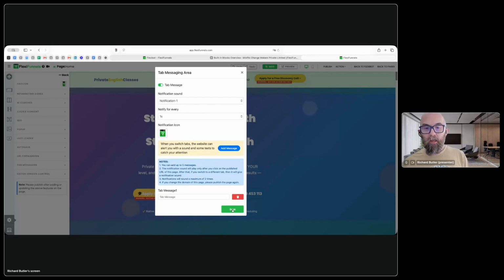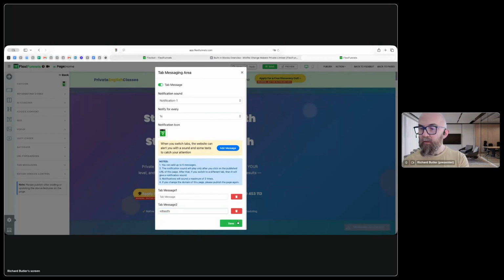okay, I just save this and I can add a message here. Okay. And if I say this, I don't know if I have this enabled at the moment on my account, but I can save this and tab messages cannot be, let's have a look. Okay, tab messages cannot be empty. So, hello. Okay. So I click on save.